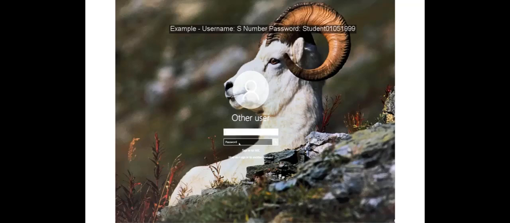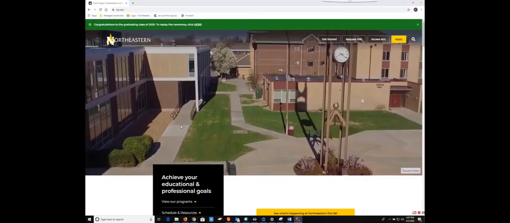After entering that for your password, it'll ask you to reset your password. This password has to be 14 characters long with an uppercase, lowercase, number, and/or special character. This password cannot have your name or your S number within it.